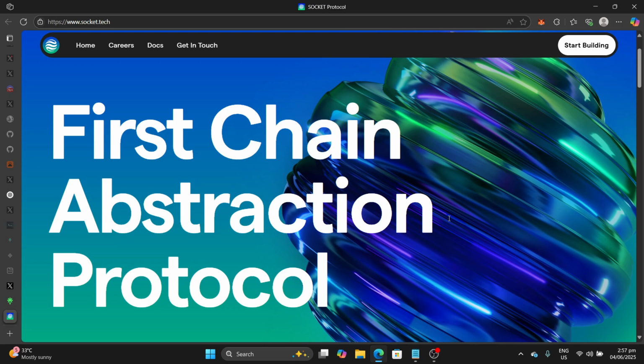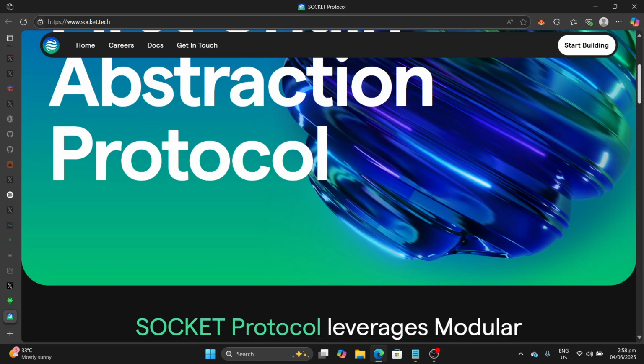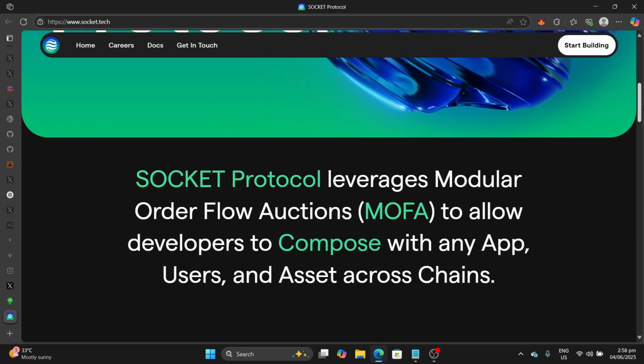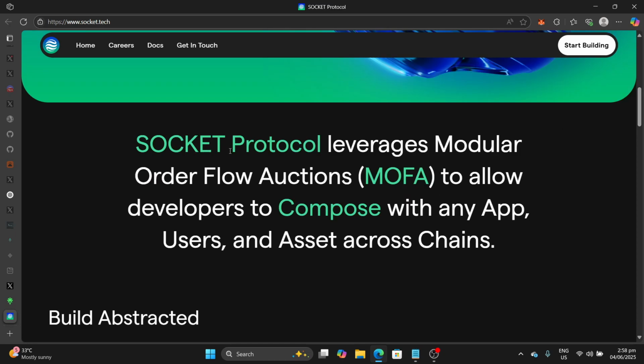So anyway, I'm not supposed to break that down at this stage. There's supposed to be a flow to this. So let's scroll down to the bottom part of the site, the landing page. And here it says Socket Protocol leverages modular order flow auctions called MOFA. So basically, it's a technology to allow developers to compose with any app, users and assets across chains.